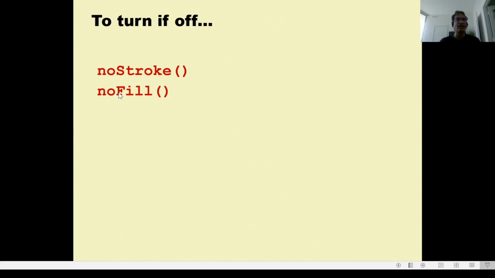Do notice that F is capital and S is capital, right? This is again called camel case. So you start with small letters, but just to show that these are 2 different words, we use a capital F there or a capital S.